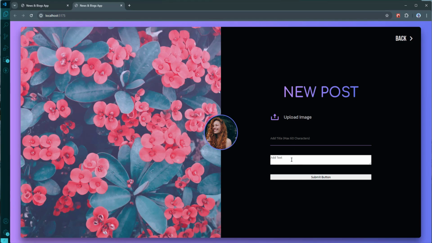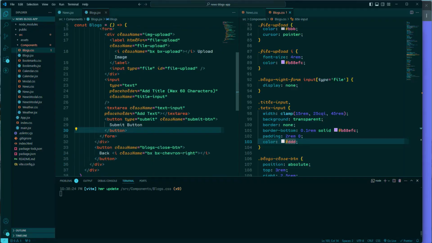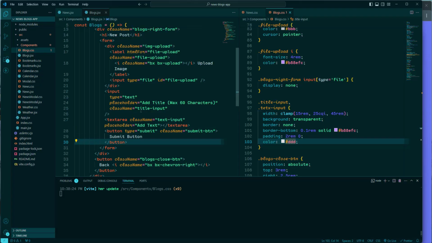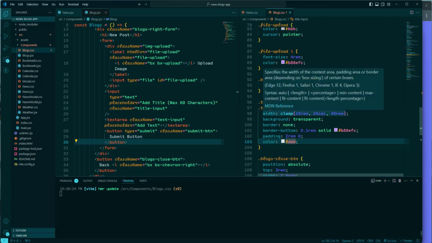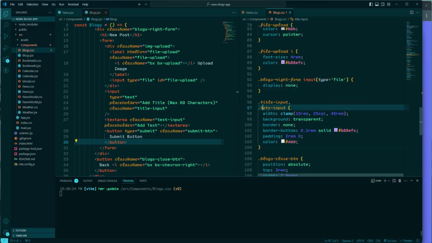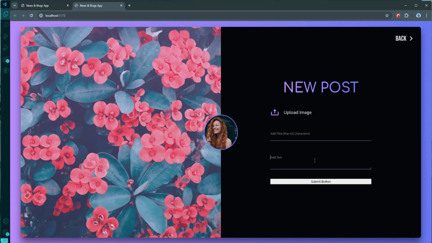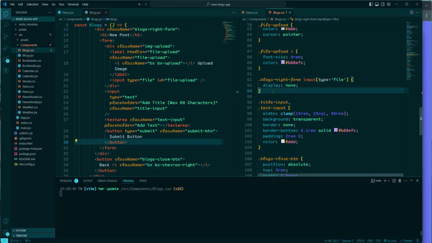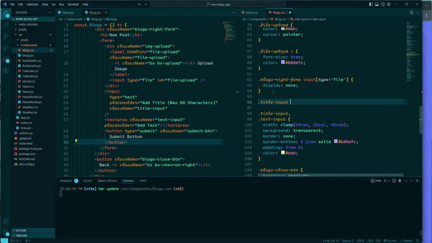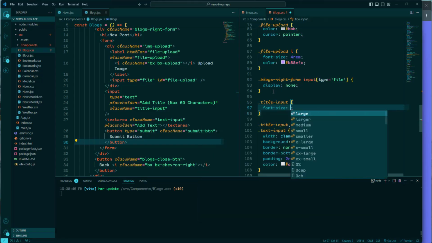Actually, the text area is not styled. Let's check the class names. So we have here text input and title input. Yes, we have a typo. We need text. Now it should be styled. Okay, so both input elements now have some styles. I'm going to select title input and I'm going to set its font size to 1.8 rem.